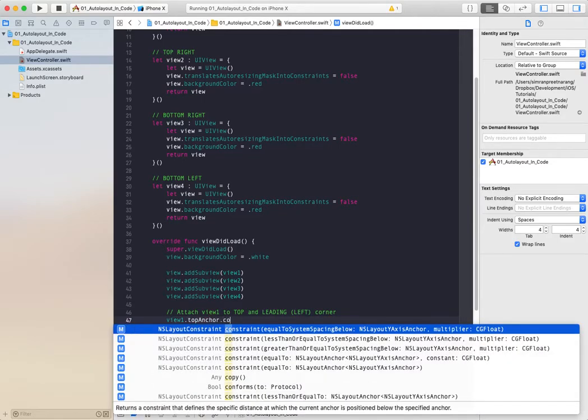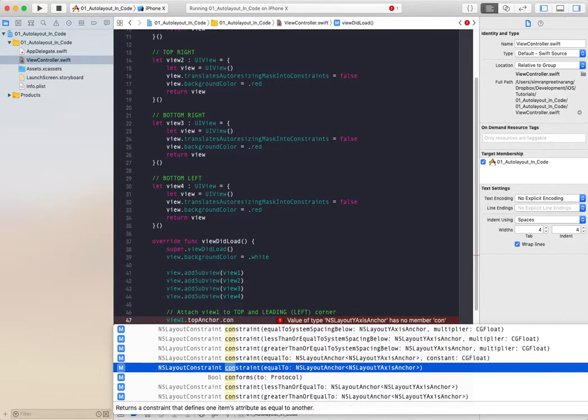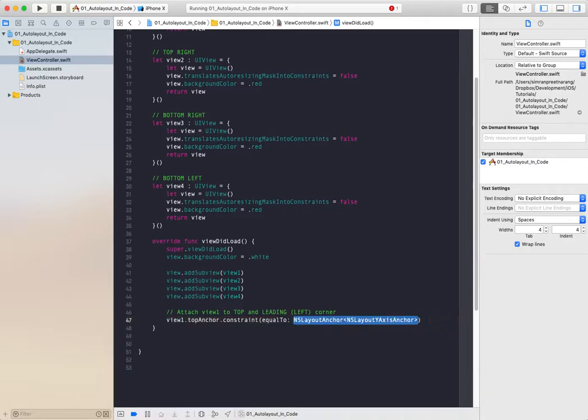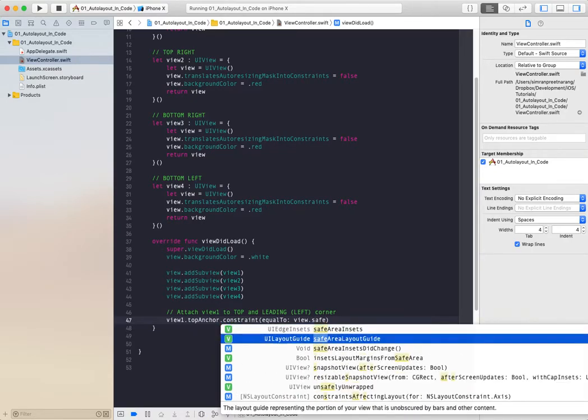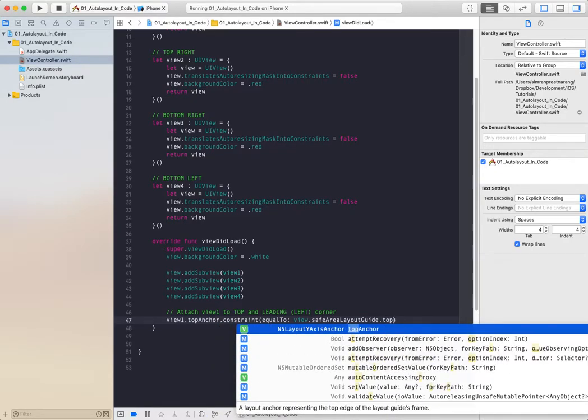You will see here there are many overloads of this function. The one we have to use is the one that takes an NSLayoutAnchor. So here we will tell it to attach the top of this view to the top of what other view, that is view.safeAreaLayoutGuide.topAnchor.